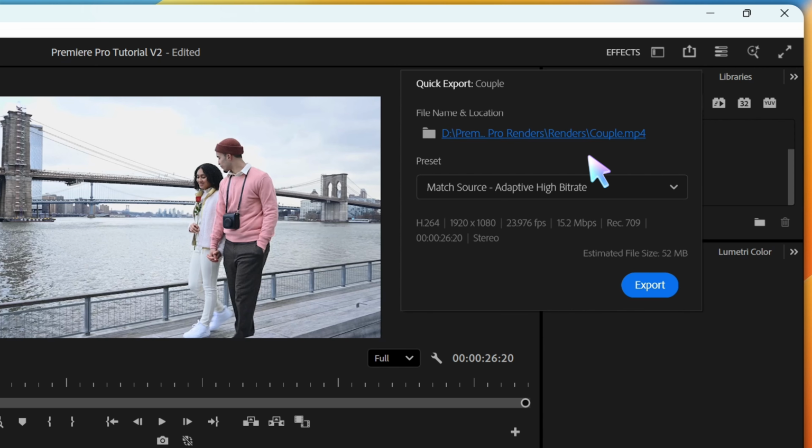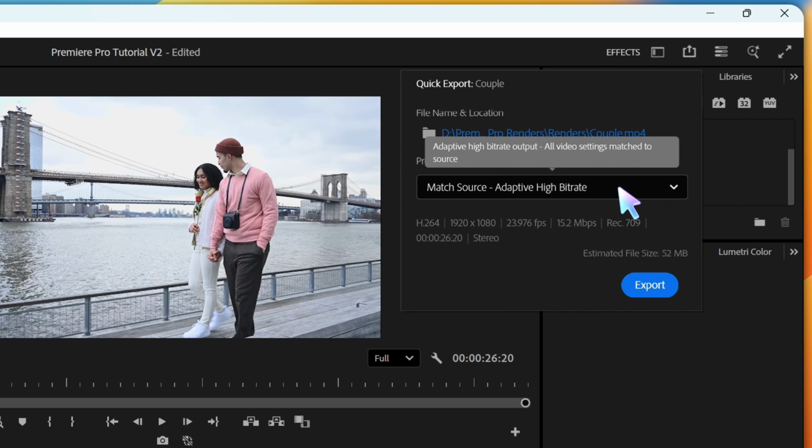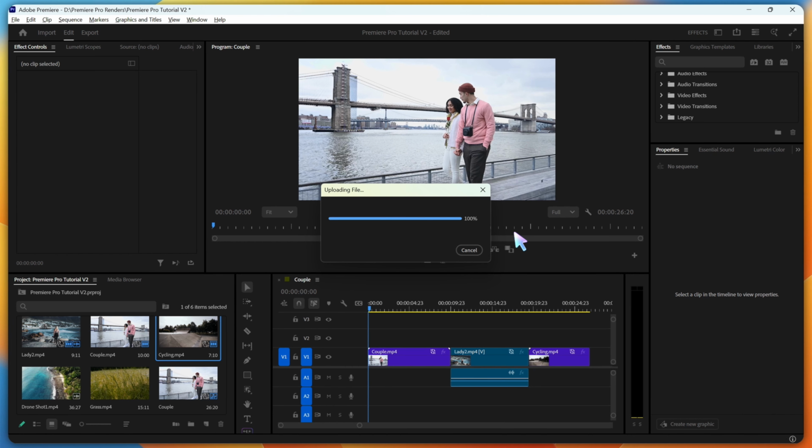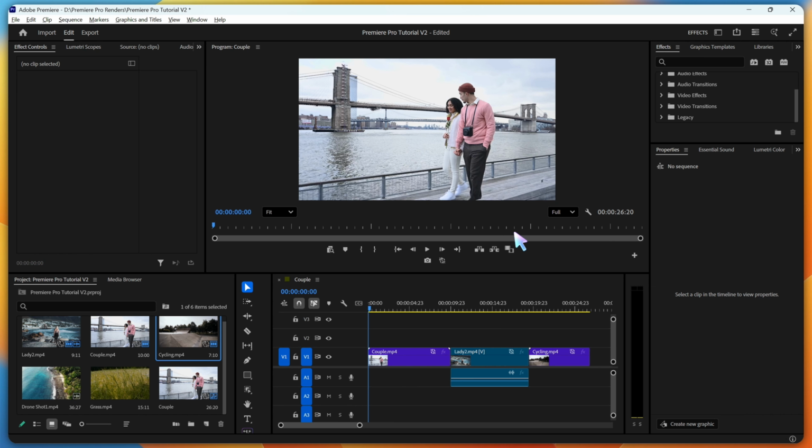Next, click on the file name to choose where you want to save your video. Select the location and click Save. Now, simply click Export. Premiere will immediately begin exporting using the selected preset.